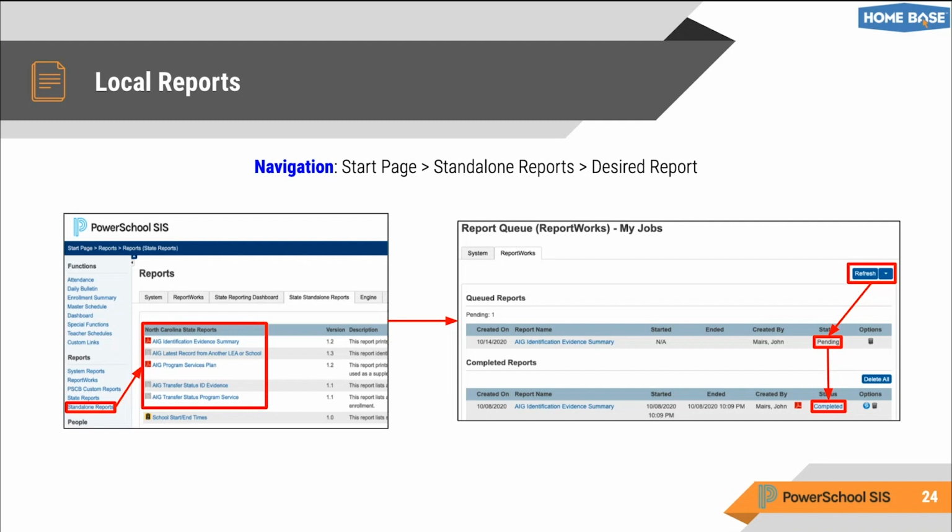And you'll notice the first 5 North Carolina state reports listed on this tab are all AIG reports. So the AIG identification evidence summary is going to give you a PDF for each selected student of their identification evidences with the space for the parent and school team member signatures. This is one of those reports that we talked about earlier and that we will actually look at on the next slide.